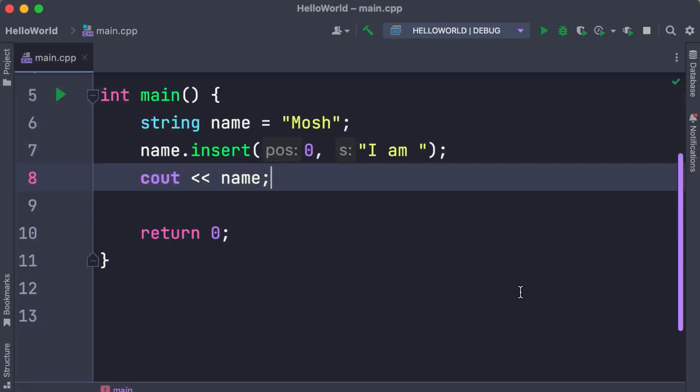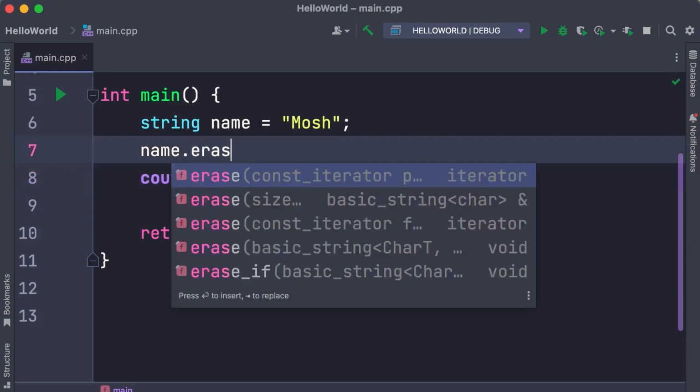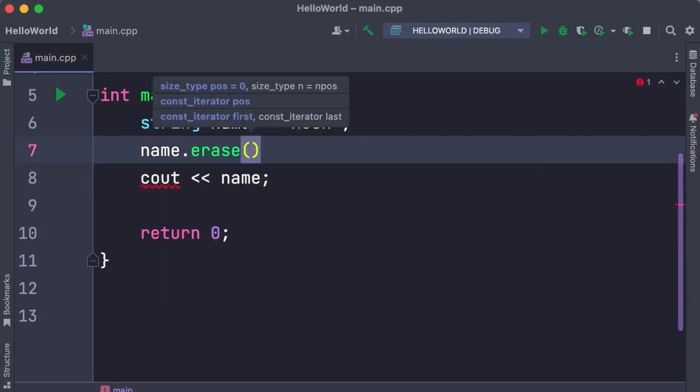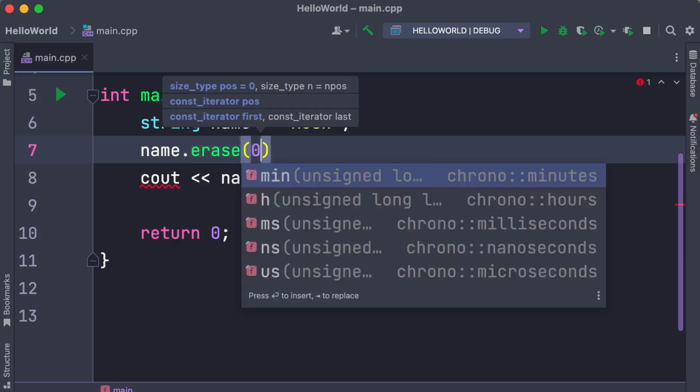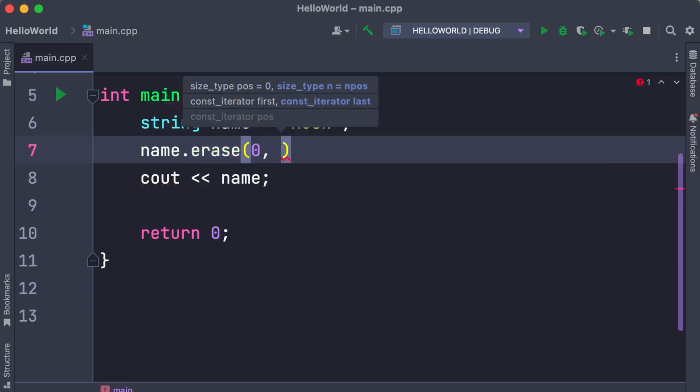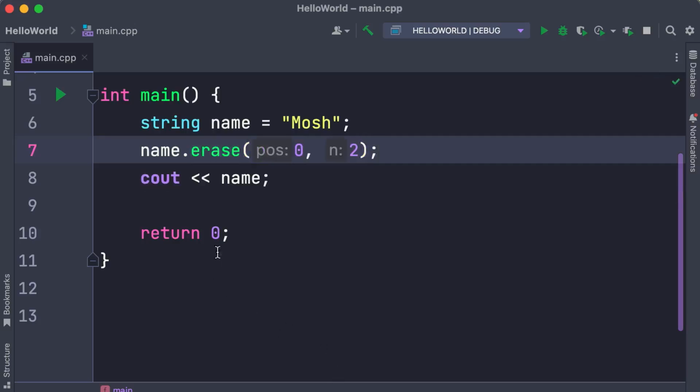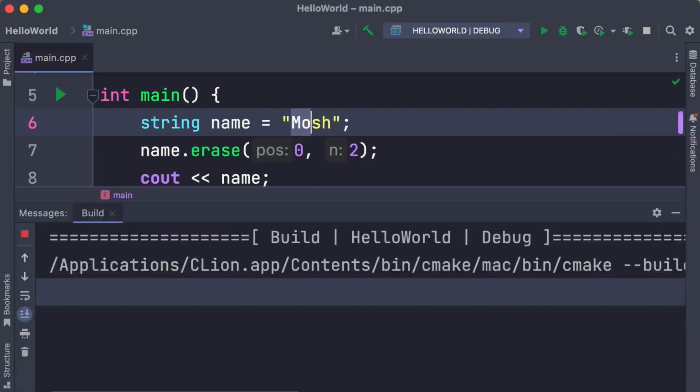Now, we have a function for erasing characters in a string. So we can call erase and give it a start position. That is this parameter here, position. And look at the type of this parameter: it is size_type. This is an alias for size_t. So essentially, it's a variable that can hold large numbers, okay? So we can go to position 0 and delete 2 characters. Now, when we run the program, you'll see that the first 2 characters are going to go away.